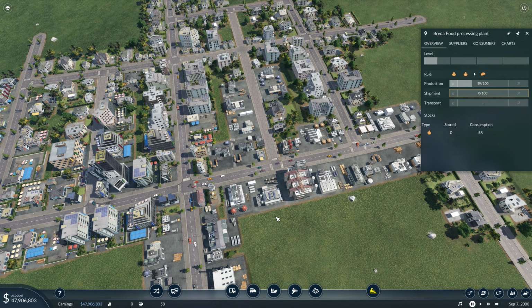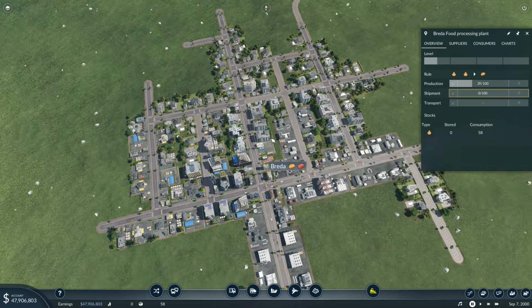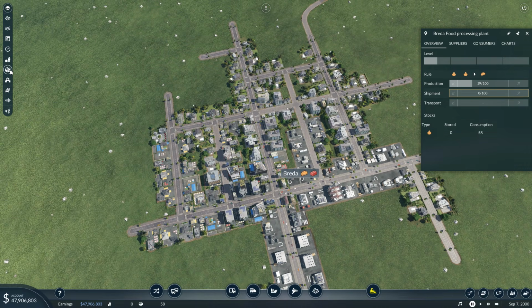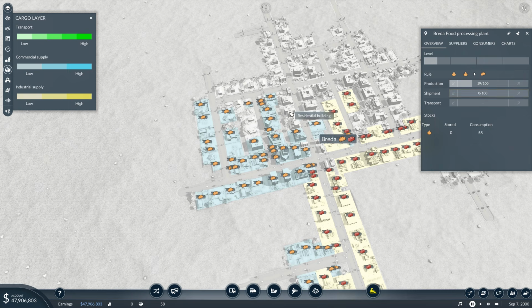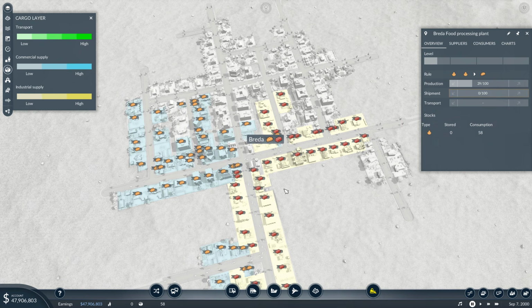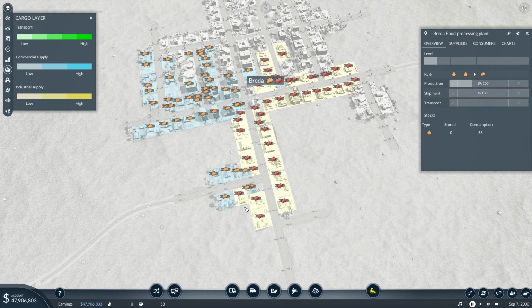And before I do that, I need to find out where in Breda they need the food. So set up the system and look at the shipment for the cargo layer. This is the one that you want to see. Because now I get a very clear picture of where the food is needed. That's in the left side of the town. The right side needs the construction materials.